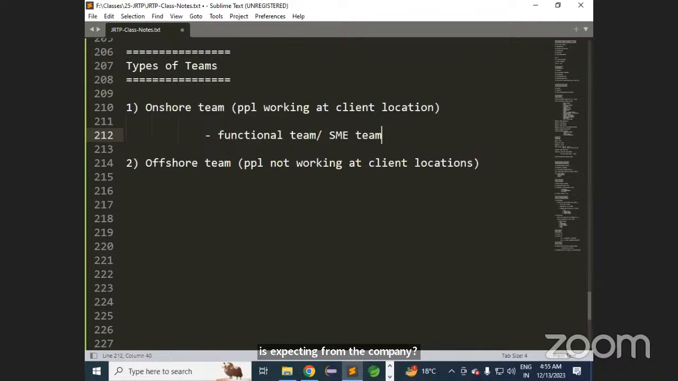Those people will work with the client closely. They will meet the client every day, or weekly once, or monthly twice. They will get the client appointment. Those people will go to the client office. They will sit with the client. They will interact with the client. They will get the requirement from the client. They will get the business from the client. So that team is called the functional team.